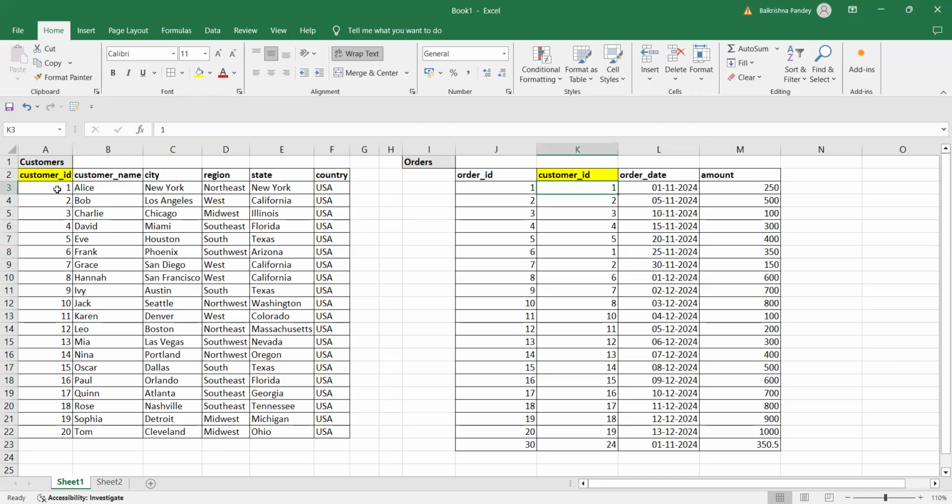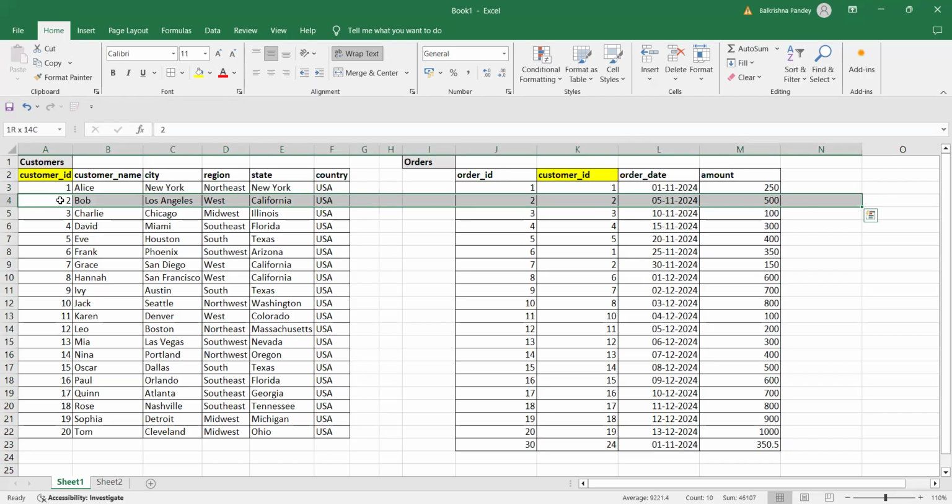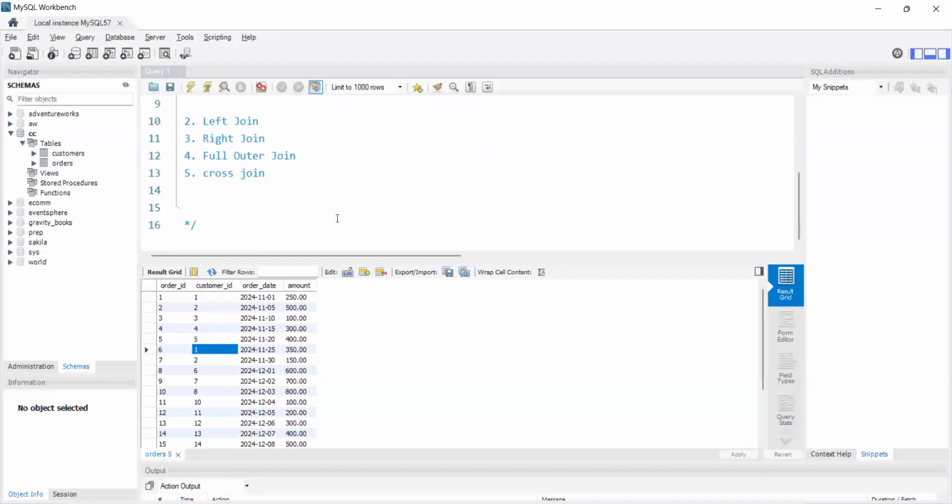So if we do this join, suppose on customer ID 1, here also I have customer ID 1. So corresponding to this I will get this one record in our resulting set once we do the join. Similarly, with 2, I'll get this record for 2. Let me perform this in SQL Workbench and show you how it works. So, select star from customers.